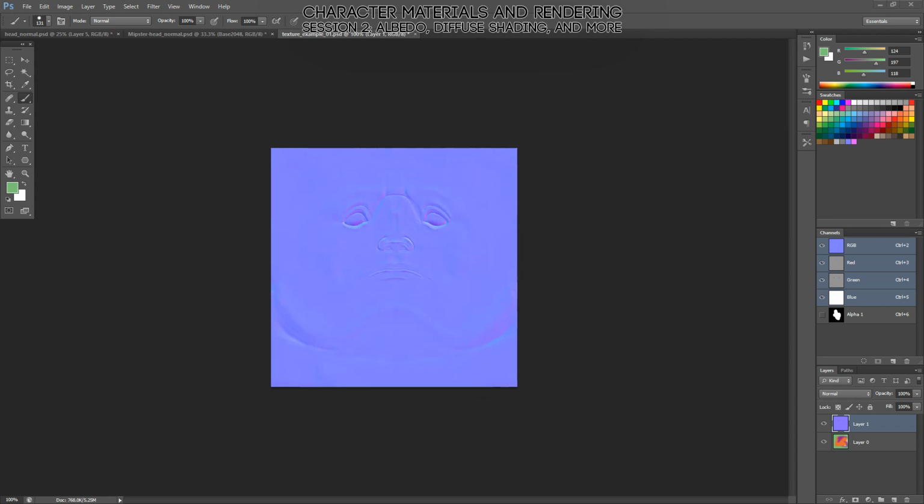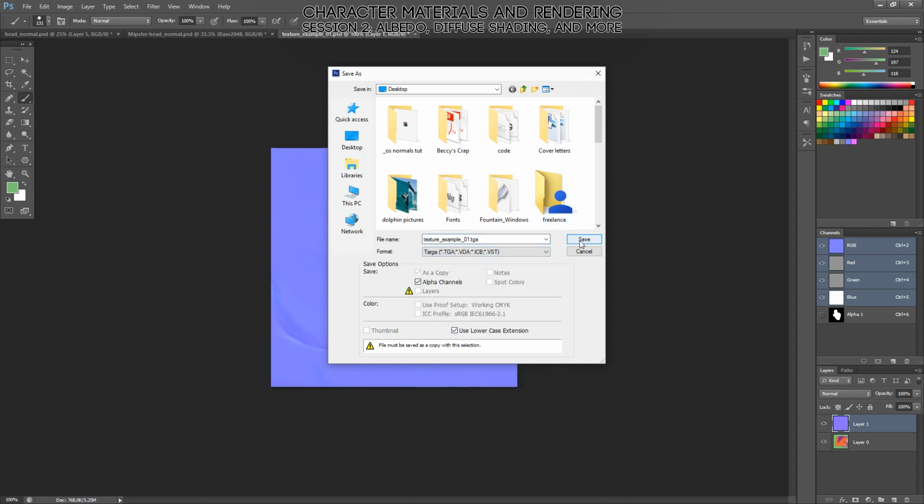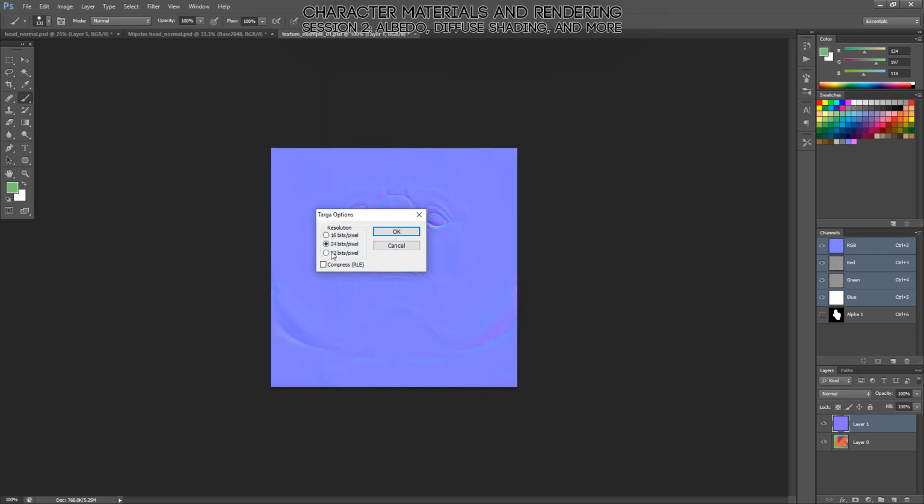Wait, did I have the right one? Goodness. Oh, I was saving as 24-bit. So saving as 24-bit doesn't save an alpha channel. However, saving as 32-bit will save the alpha channel. So let's take a look at that file size.